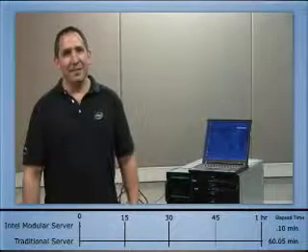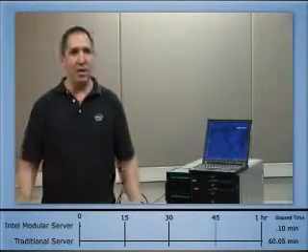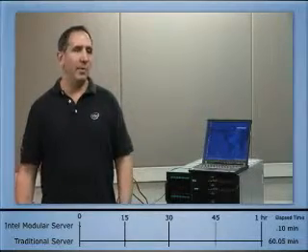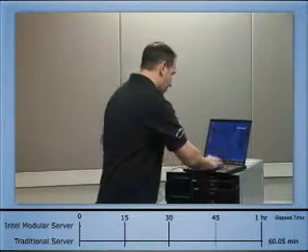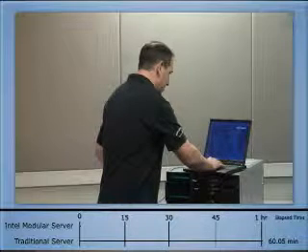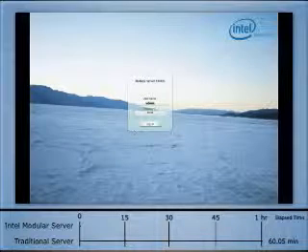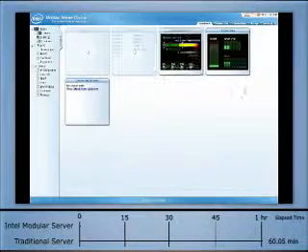So now that our modular server is booted up, we can begin configuring the server. We can do this from anywhere on the network. All we need is a network connection and a laptop, and we can configure the server. So I'll go ahead and start up the modular server control application from this laptop. It's very web-based. I'll go ahead and log in.